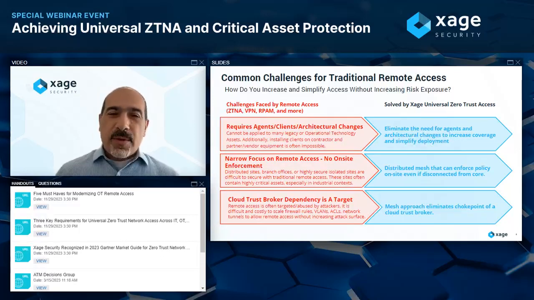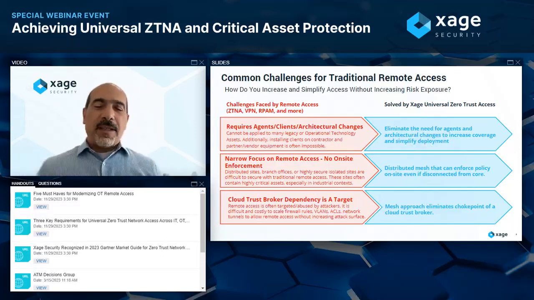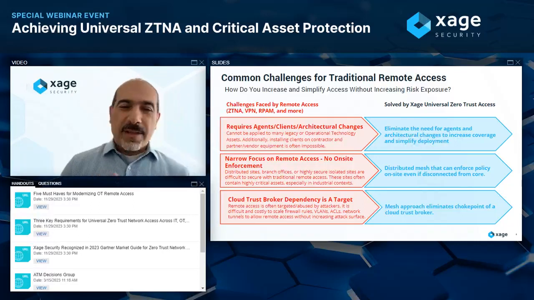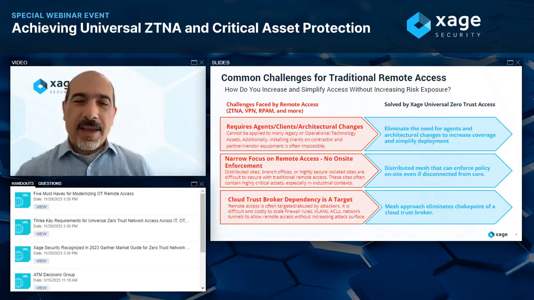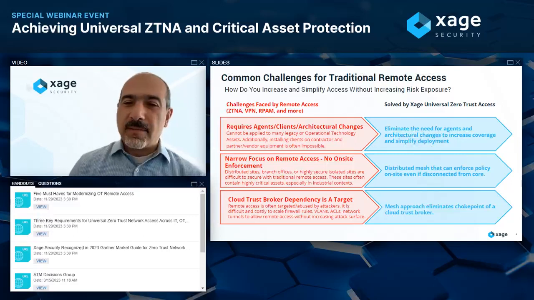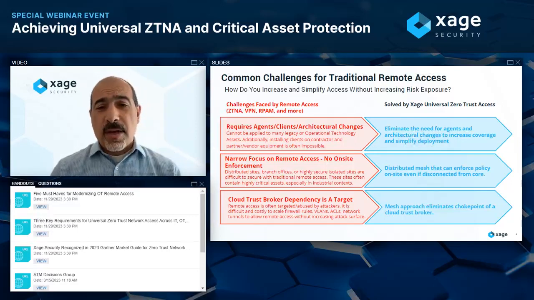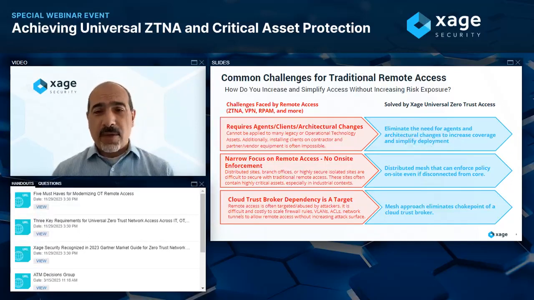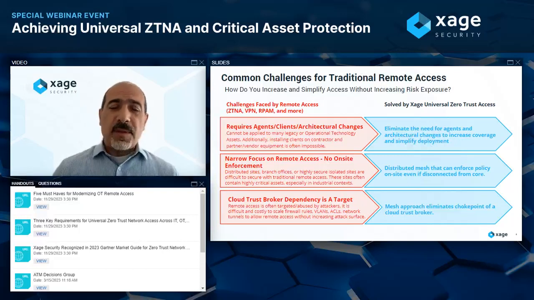So the real solution for that is to eliminate the need for these agents, eliminate the need for clients, and also any network architecture changes. It really speeds up the deployment of zero trust access if these three things can be achieved.